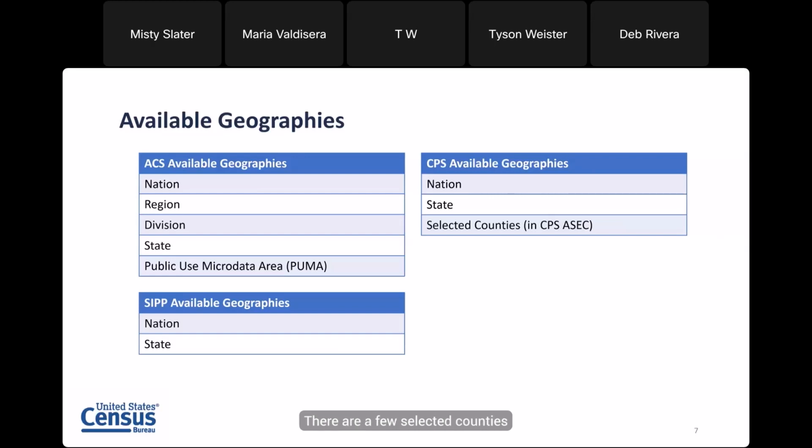There are a few selected counties that will appear in the CPS Annual Social and Economic Supplement, but they are not comprehensive of the US. And then for SIPP, it also goes down to the state level.